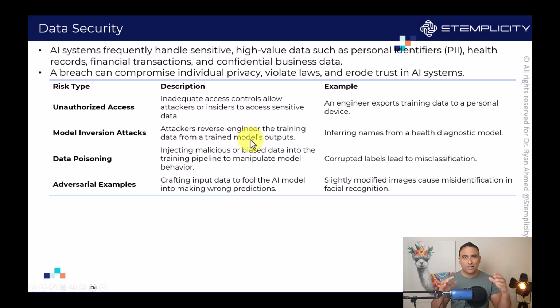So they have the model ready, they can go back and try to reverse engineer and see what data has been used to train the model. And that's why we call it model inversion attacks. An example of that is inferring names from a health diagnostic model.